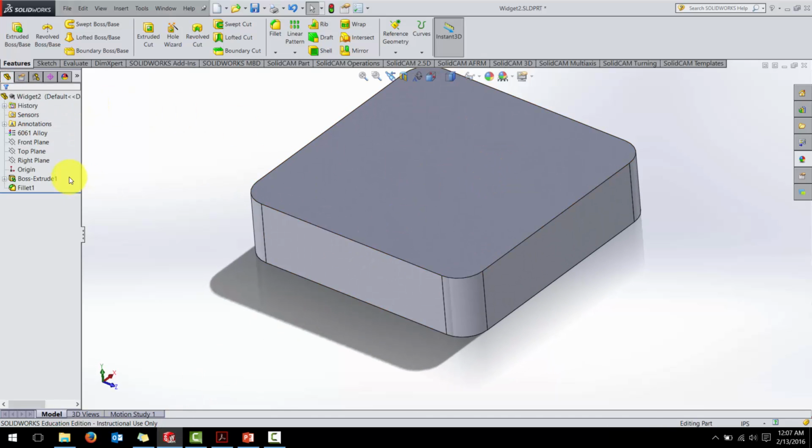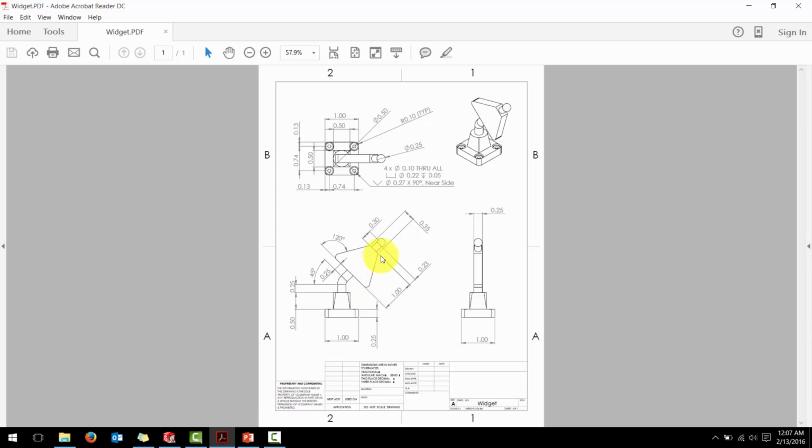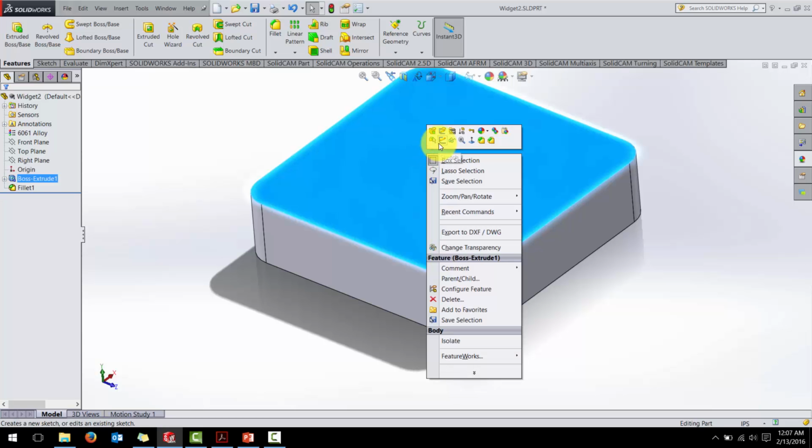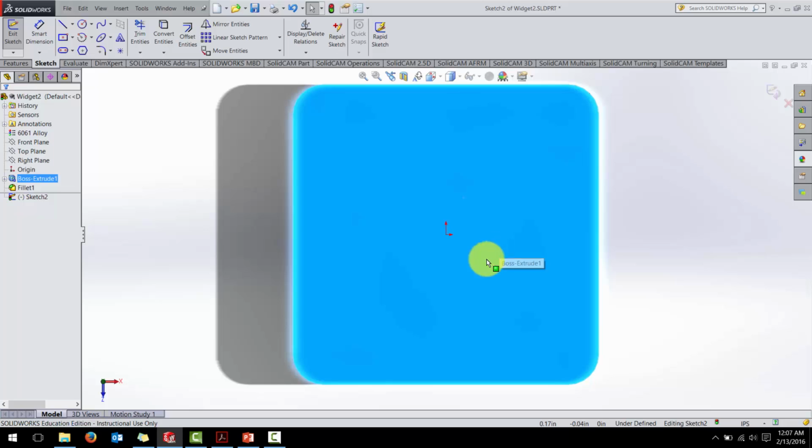Alright, for the next feature it's going to be a loft. So let's take a look at our diagram. Our diagram shows that it's going to start as a square and then loft up to a circle. So going to SolidWorks, let's create a new sketch on this face, the top face. I'll right click on that face, click the sketch button, and again because of my settings it's going to rotate until it's normal to the sketch plane.